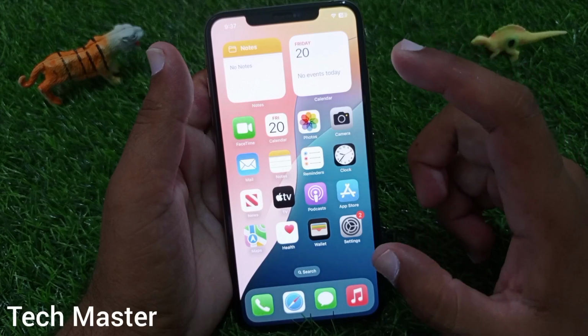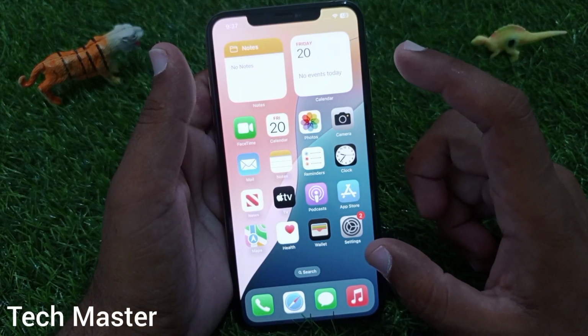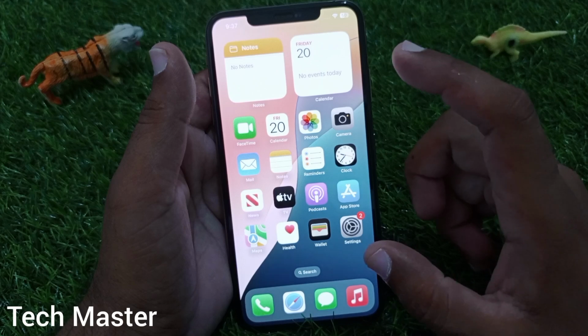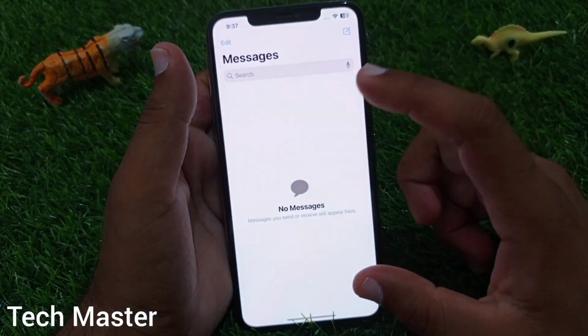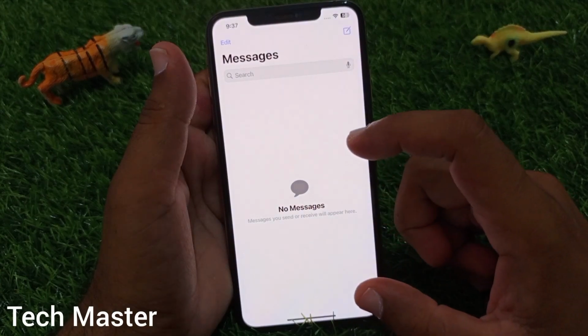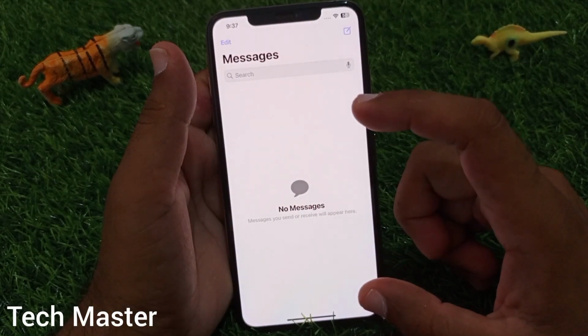If none of the solutions are working, kindly visit support.apple.com and fix your problem, or visit the nearest iPhone store or authorized dealer and fix your problem. After watching this video, I hope you all know how to fix messages not working or keep crashing on your iPhone in the iOS 18 update.